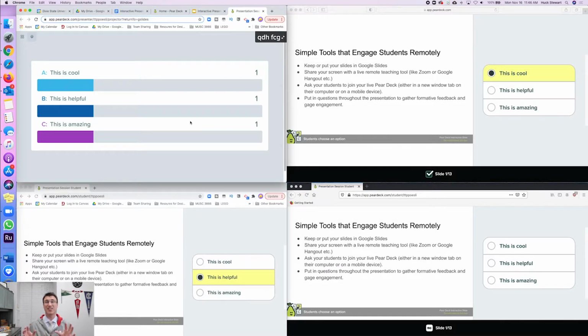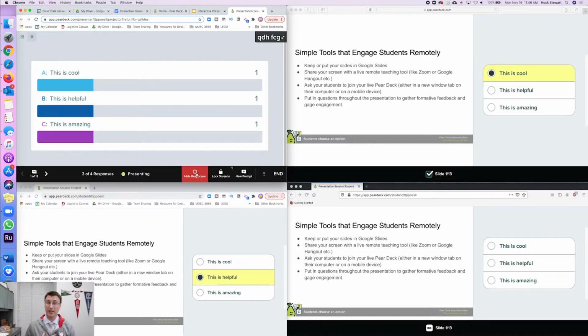Most of these applications actually keep track of student information and show you who's engaged and who is not throughout the presentation. Now, as a teacher, I could take that as formative feedback and decide whether or not we need to continue discussing this. Now watch this.